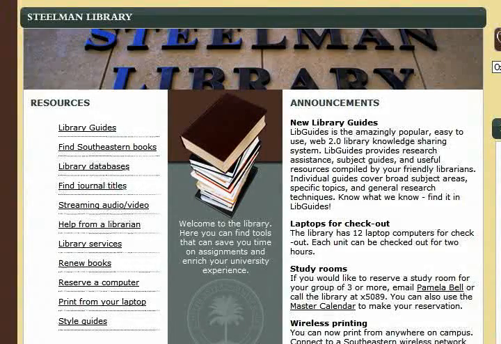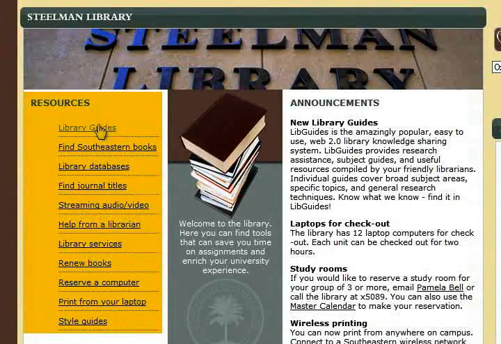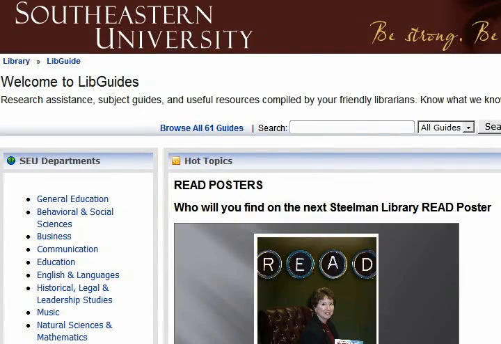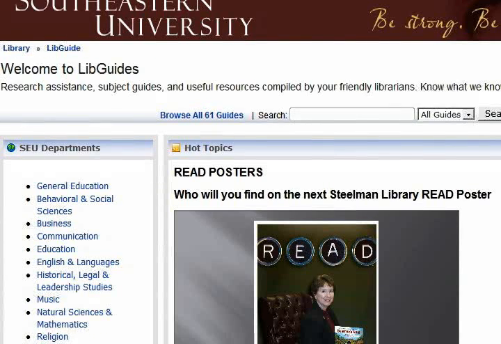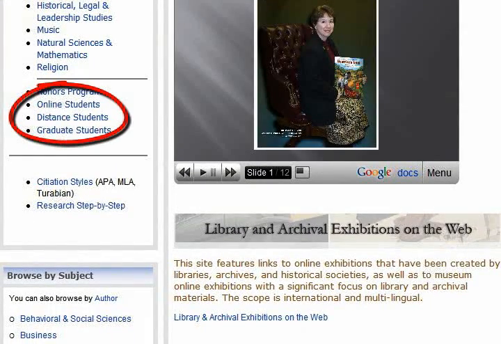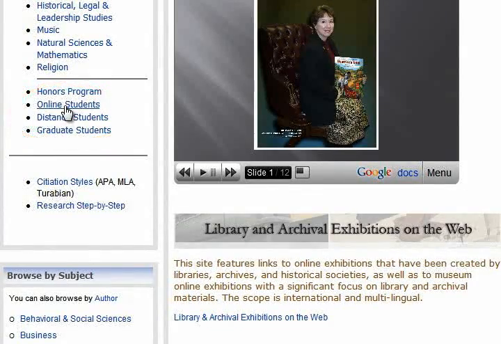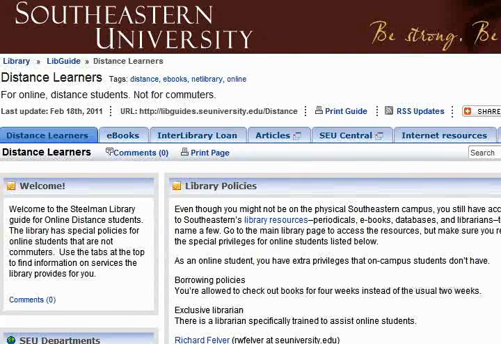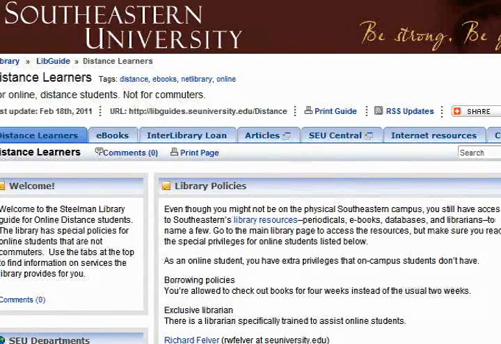Here we have the library's webpage. On the left-hand side, you will see all of the links you need for graduate-level research. The first link is Library Guides. We call them LibGuides for short. There is a guide just for you. If you scroll down, you will see we have guides for distance students, online students, and graduate students. For today's purposes, we'll click on the Online Students Guide. This gives you information about checking out books from the library, about ebooks that you can read on your computer, interlibrary loan articles, SEU Central, and other internet resources that will help you with your research.